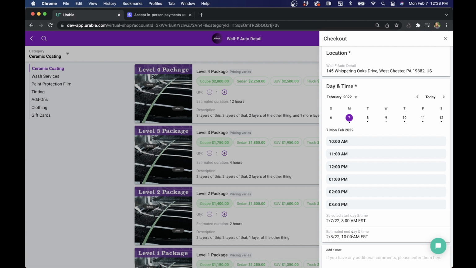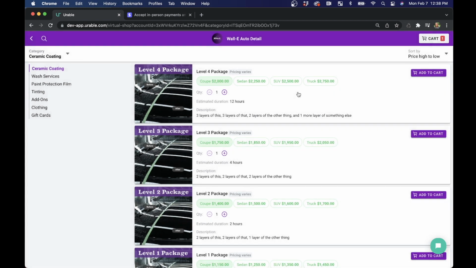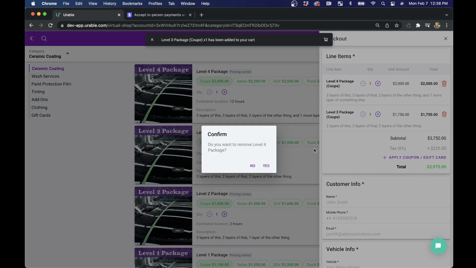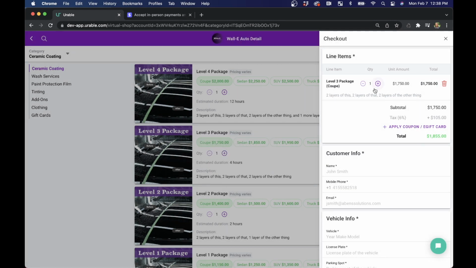This is 12 hours after that first one, or I should say 12 working hours after the start date here. Now, let's say, for example, I'm just going to do this 4-hour job. So let me go ahead and add this in, and let me remove this 12-hour one. So now the estimated duration of this job that this customer is booking is only 4 hours. That is obviously less than the duration of my business operating hours.